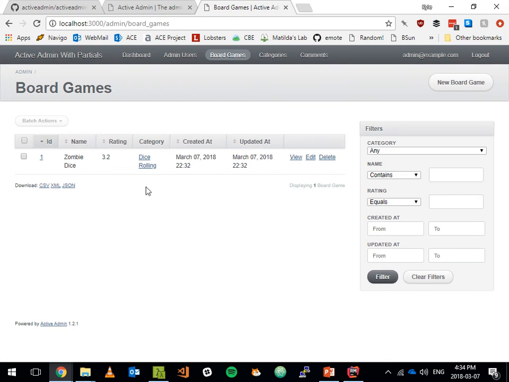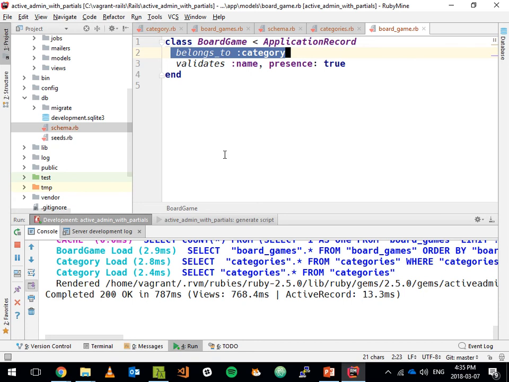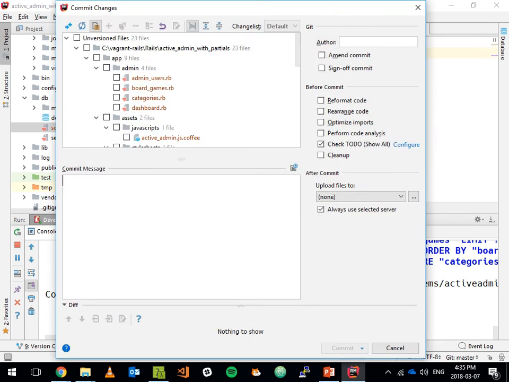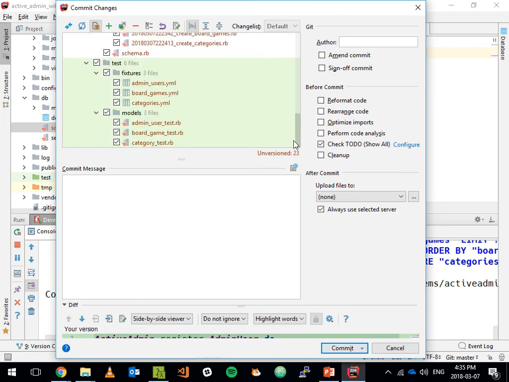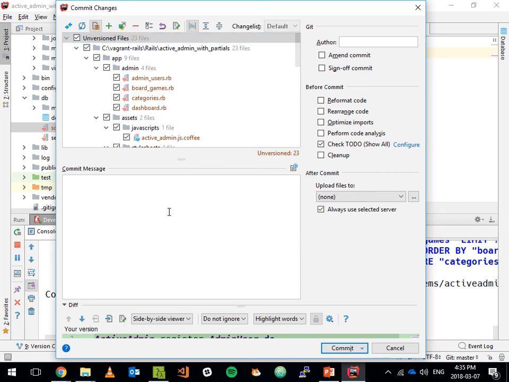Okay, so that's the back end of this site. Let's build a little bit of the front end, and I'll talk about these things called view partials that I mentioned earlier on. To do that, maybe I'll do another commit message here. So what am I committing? I've got some unversioned files. Okay. Added ActiveAdmin resources for board games and categories.